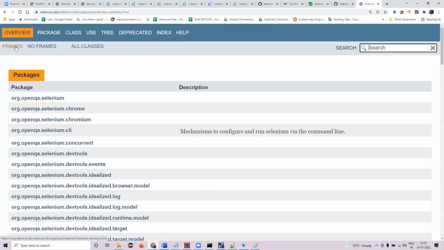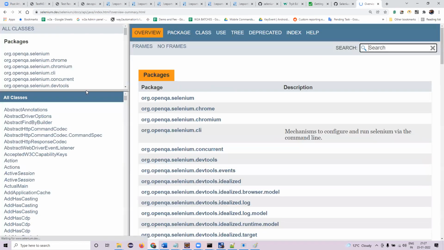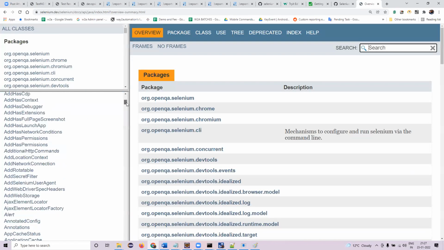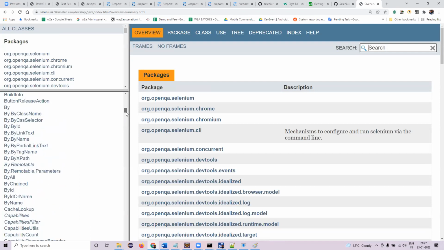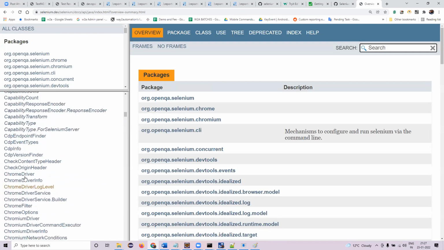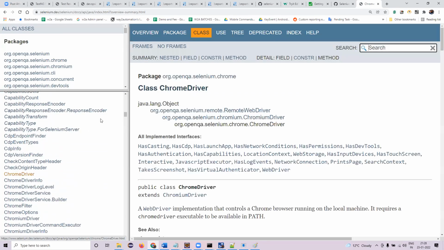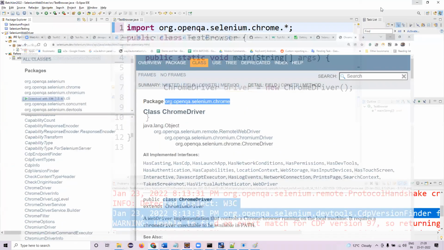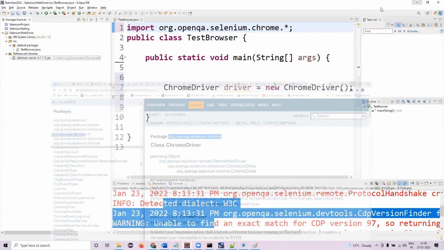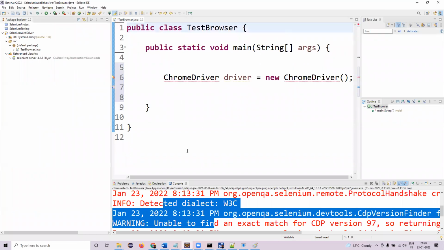Then you need to click on frames, and you should be able to see all these classes. From here, you search for a class with the name ChromeDriver, and here you will see the package org.openqa.selenium.chrome. But this is again a manual step to add this import. If I'm doing it manually, then I can do it in Notepad as well. What is the need of Eclipse? Eclipse's task is to do all these things automatically.